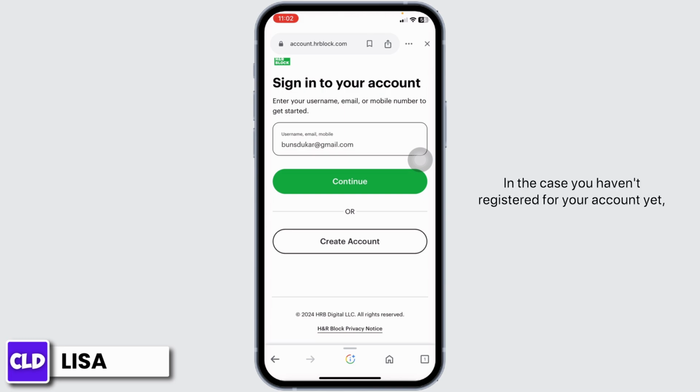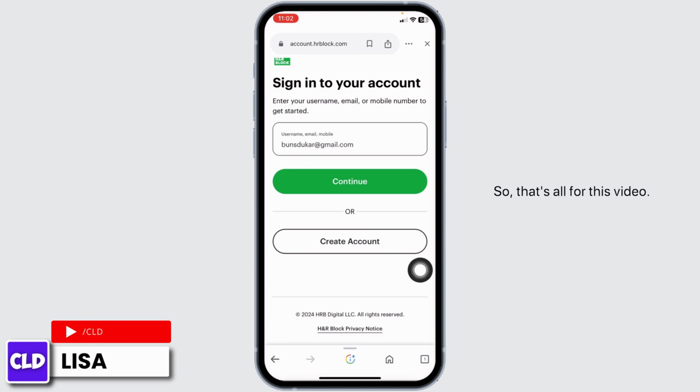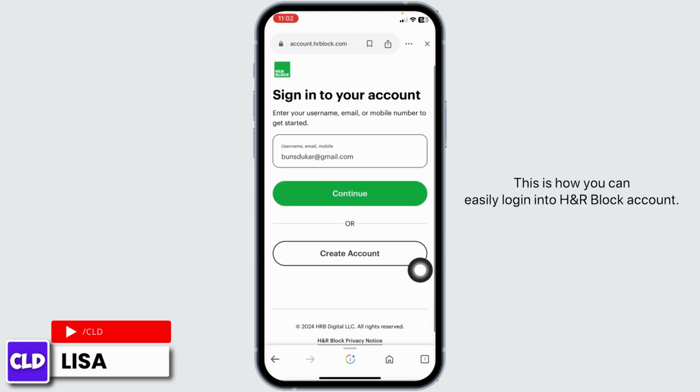In case you haven't registered for your account yet, you can click on this option of create account and do that. So that's all for this video. This is how you can easily log in into H&R Block account.